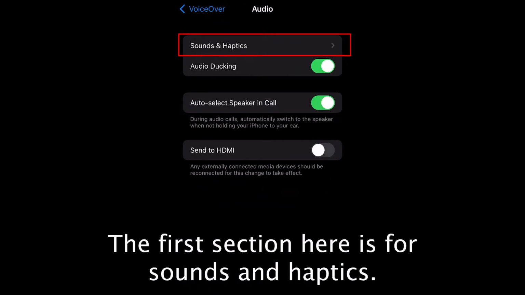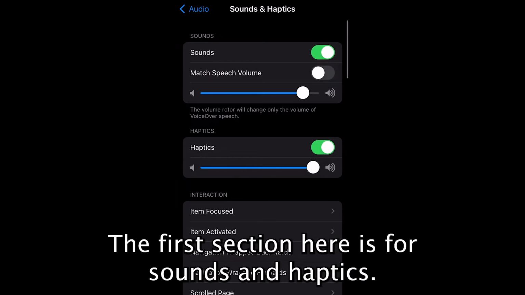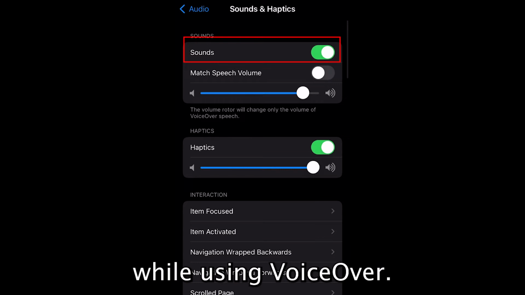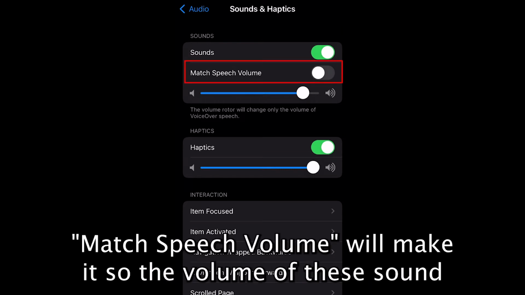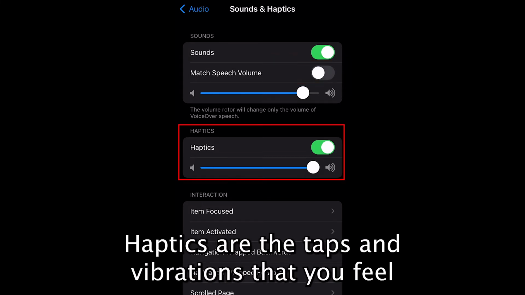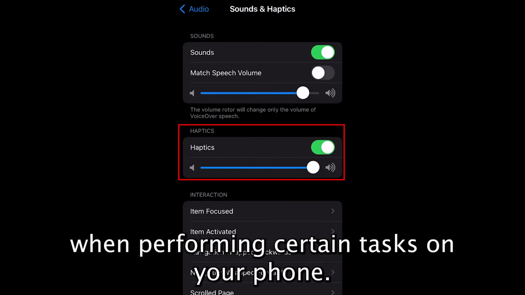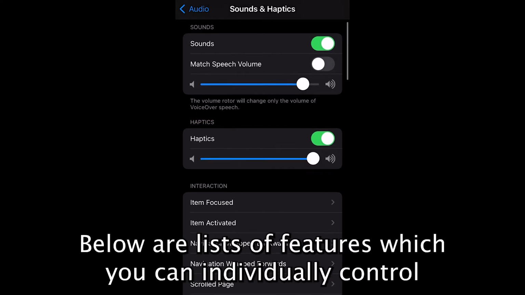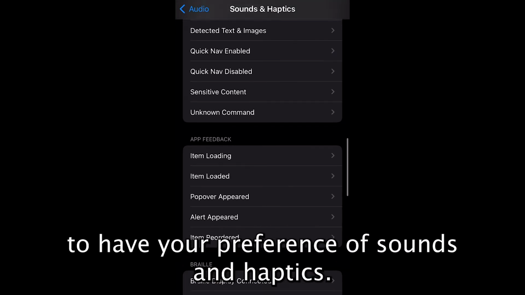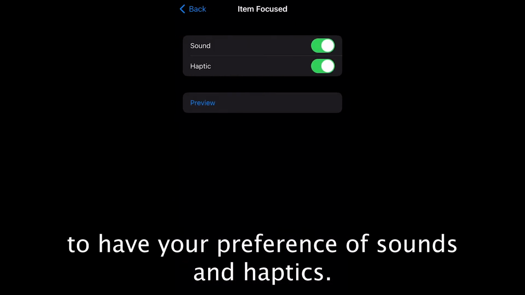Next is audio. The first section here is for sounds and haptics. Toggle sounds to control whether sound effects will play while using VoiceOver. Match speed volume will make it so the volume of these sound effects will match the volume of everything else on your phone. Haptics are the taps and vibrations that you feel when performing certain tasks on your phone. Below are lists of features which you can individually control to have your preference of sounds and haptics.